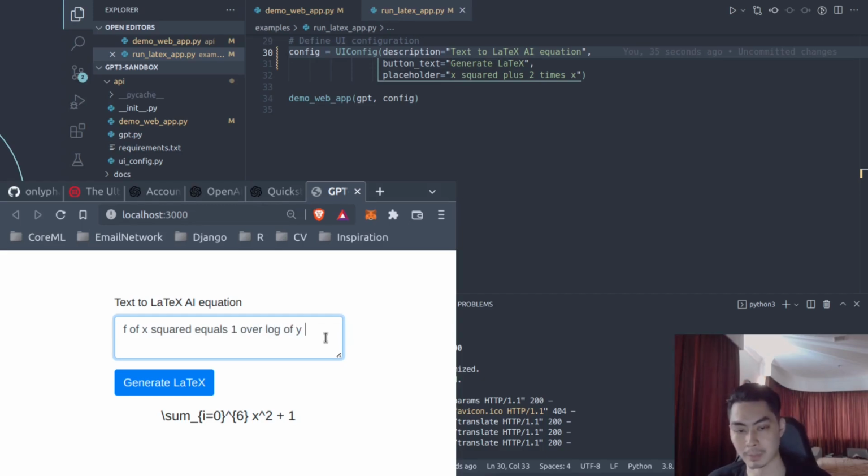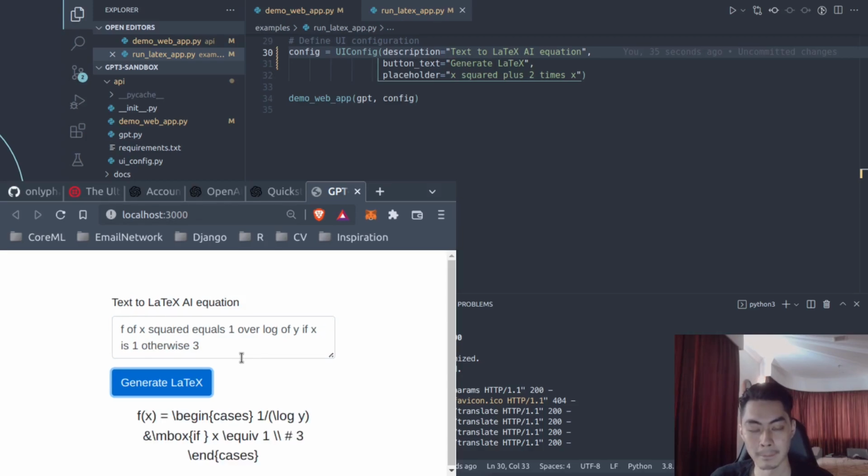Or if you want to make it even more complex, you can say if x equals 1, then perform this f of x squared equals 1 over log of y, otherwise 3, right? So let's do that. Generate latex, and you have that at the beginning, and then there's the cases and stuff.